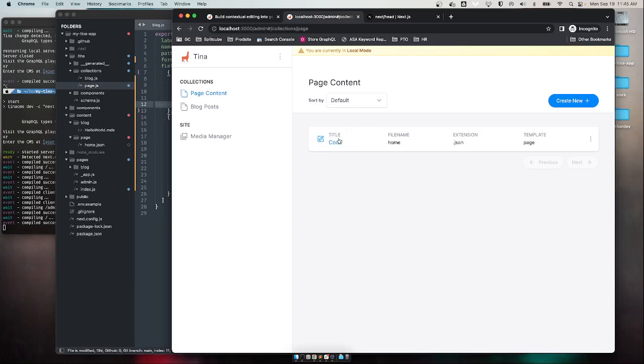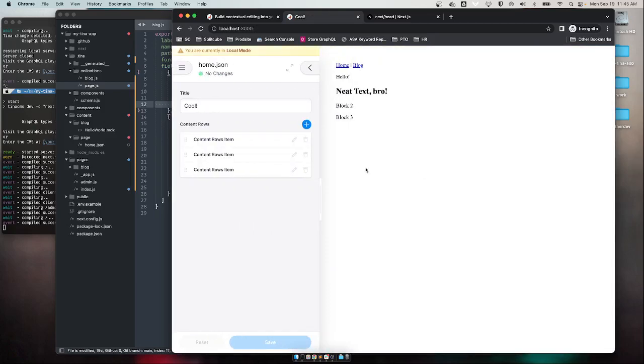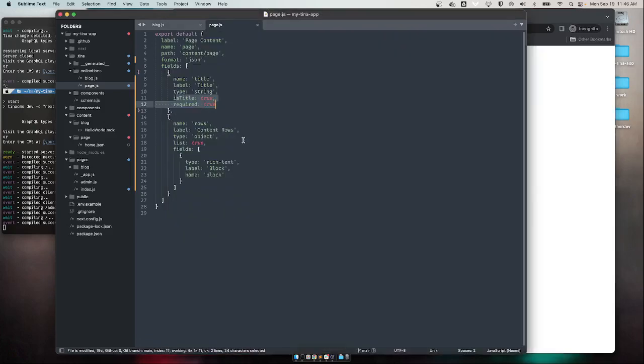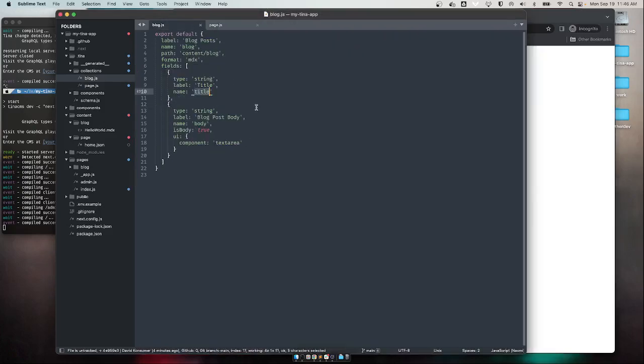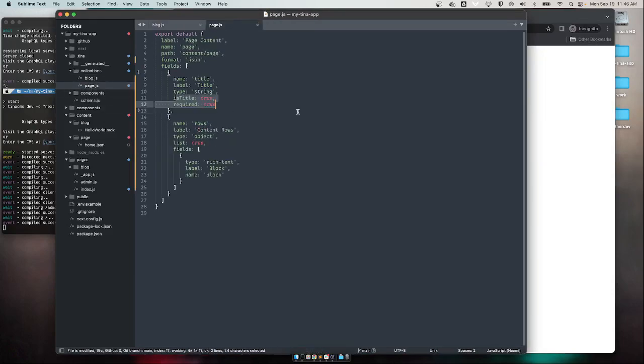Let's do something similar with these content rows items. I find these a little bit confusing. It's just a bunch of rows and it doesn't tell you which one is which. So let's give them a name. So if we look at page, you can see here's where the rich text starts. So let's just start a new one right here.